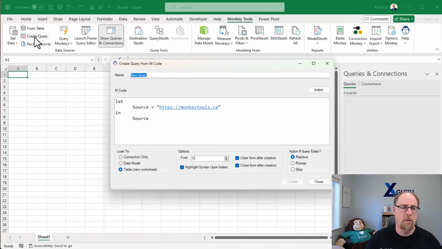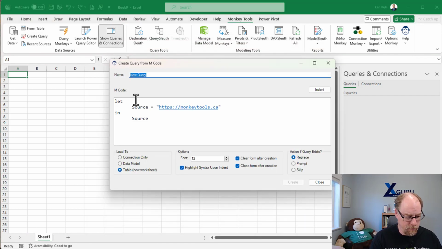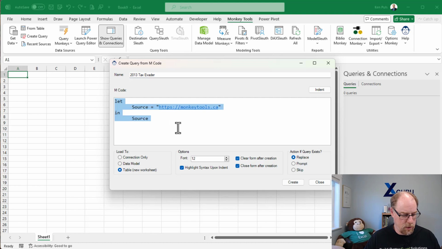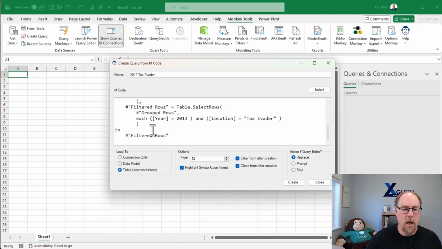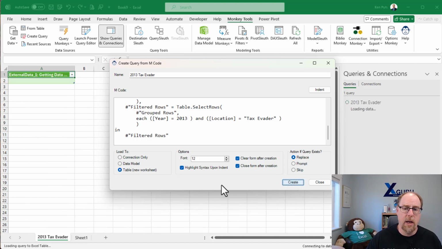I'm going to go right to Create Query here. And this is going to be my 2013 tax evader sales, I believe, is what I chose. I'm going to Control A, Control V, and at this point in time, I can now go and choose to load this to connection only, the data model, table, whatever I'd like to do. I'm just going to hit create and load this to a table.